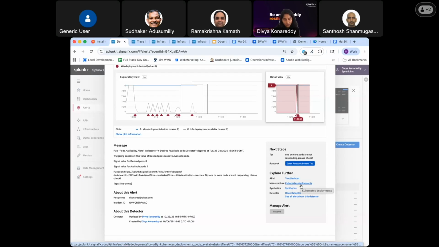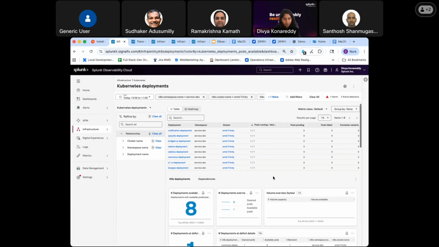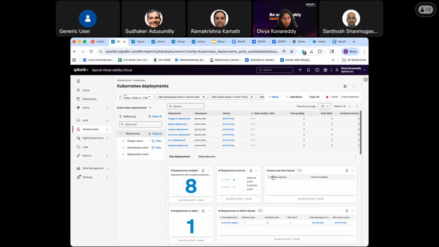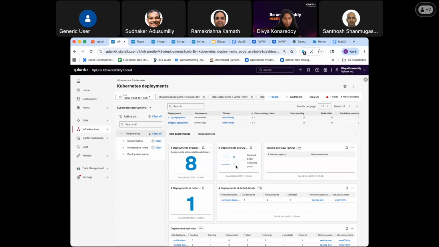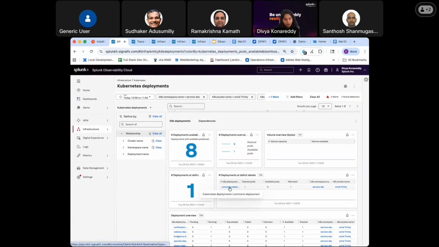Let's click on this Kubernetes deployments. Here we see all the deployments running in the cluster and that specific namespace. In deployments overview, I see the desired pods are 8, but only 7 are available. In the deficit details, I clearly see there is one commons deployment which is in deficit. Let's click on this deployment and see what's happening here.